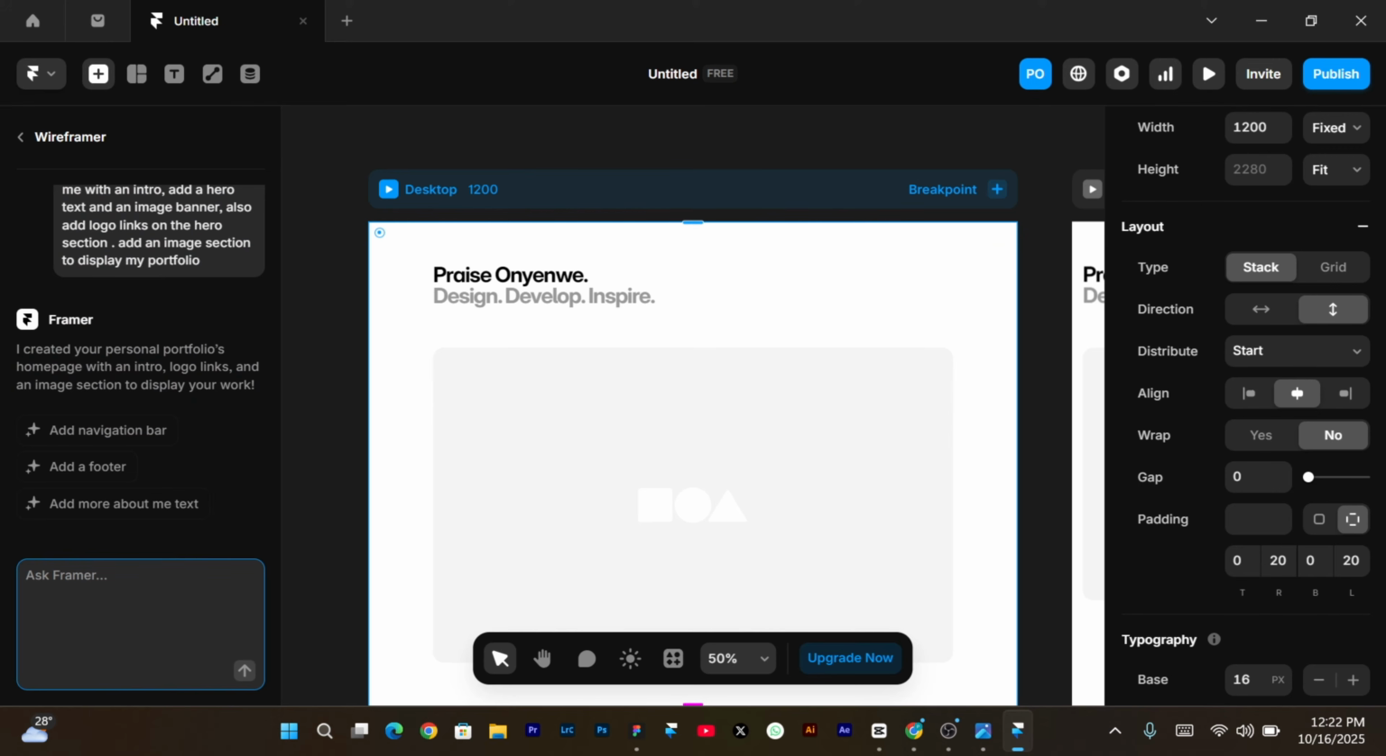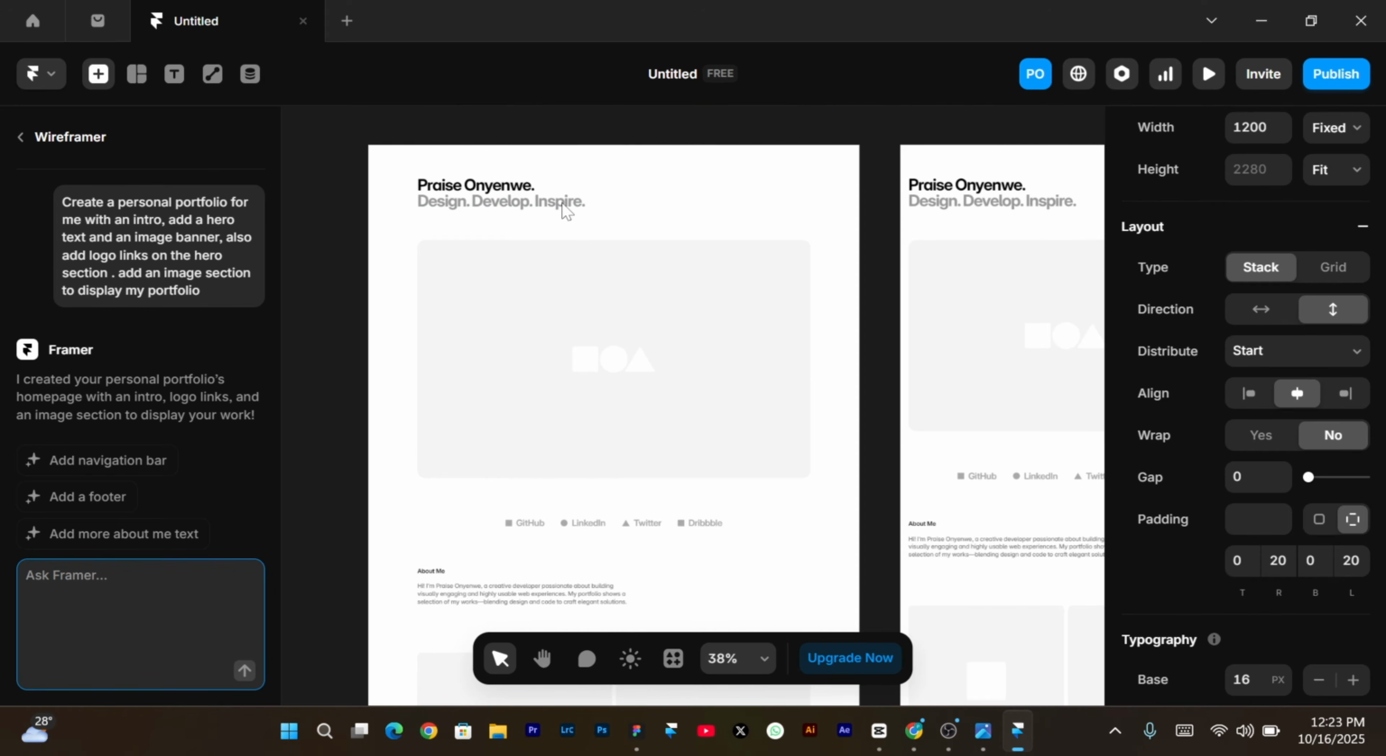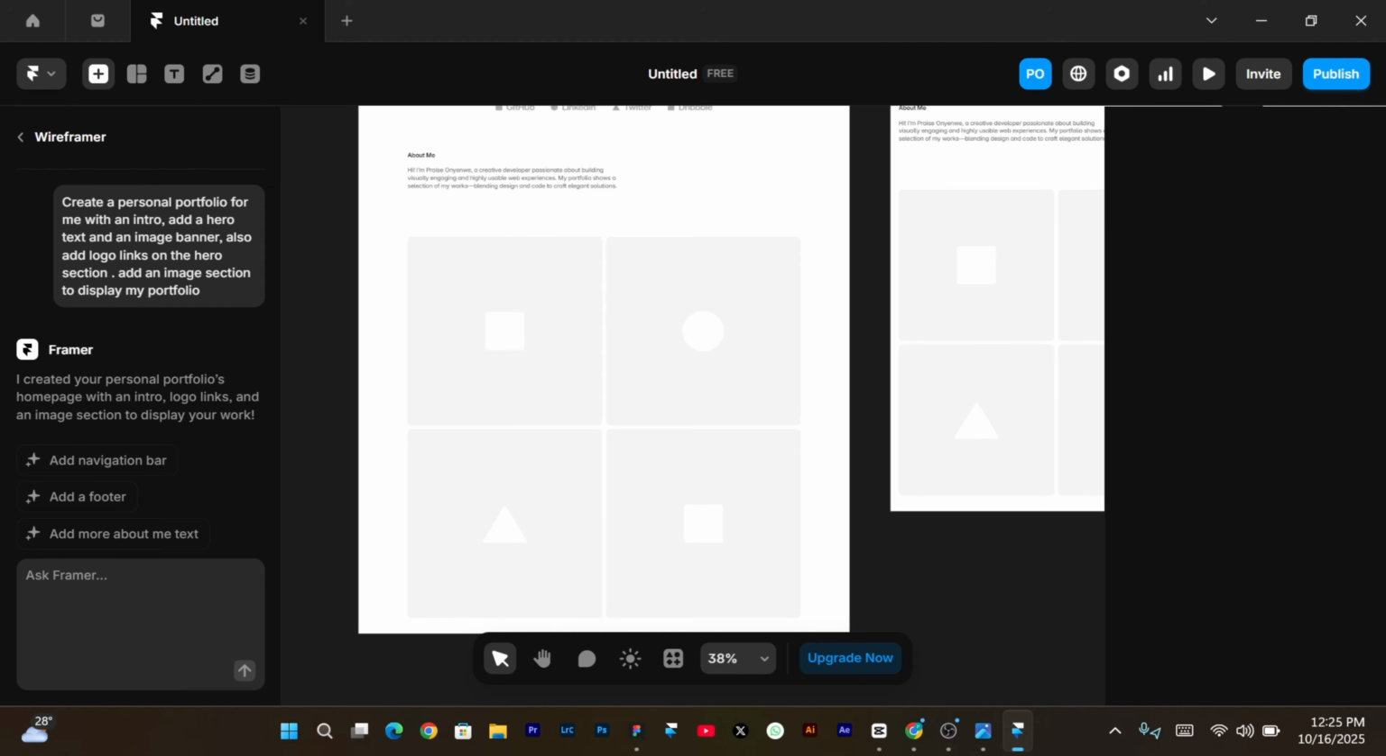So you can see it's creating the portfolio. I think it's already done, so let me check everything. And voila, you can see that the design it generated is exactly what we described in the Wireframer input. For the hero section, I said add a hero text, which is this, and add a banner. Then I was very specific in adding logo links on the hero section, which is exactly what you are seeing here. The last part of the prompt, I said add an image section to display my portfolio, which is what you're seeing here.